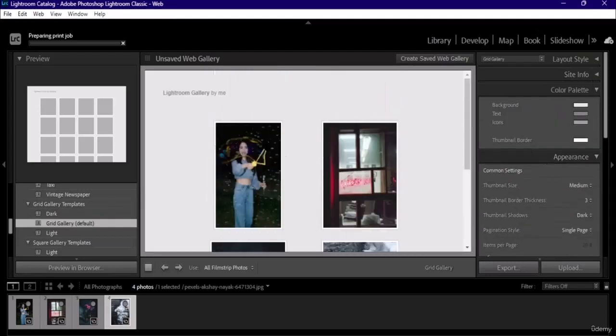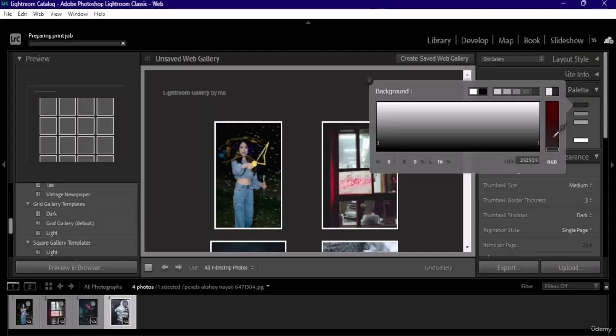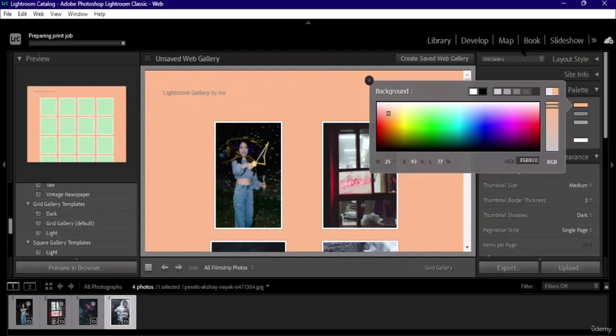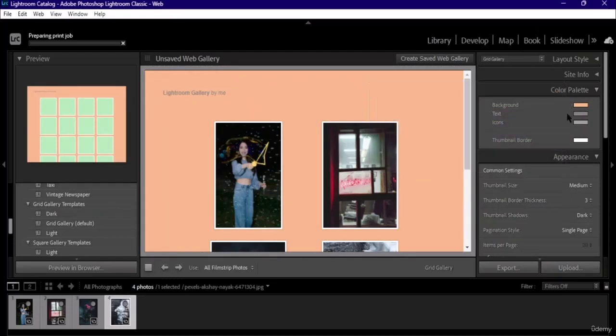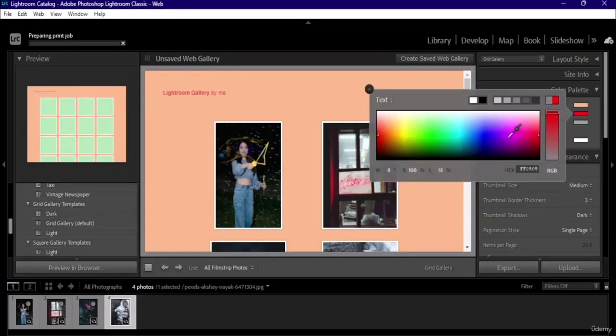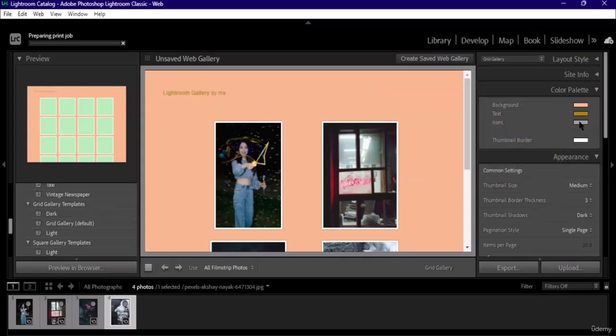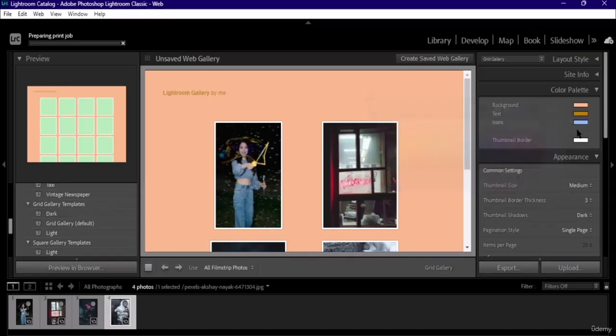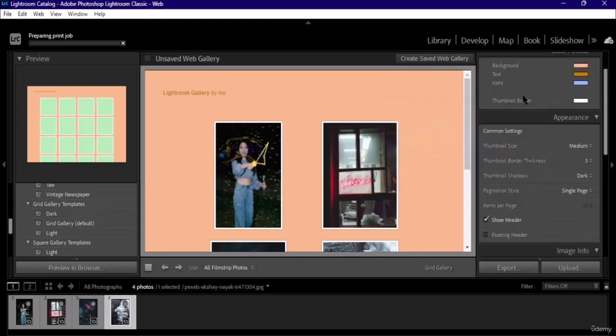Now we are going to go to the color palette, where you will be able to format your page on your website. If you want your background to be a bit different, select on this option and you will be able to select whichever color you want. Let's say we're going to select this color, and if you want the text to be a bit different, click on this text option too. Select on this and you will be able to change the color of the text however you want. We can also do the same thing for changing the icons. So select on this panel and then select on this palette and change the color. Now we are good to go. And the last one is going to be the thumbnail border.